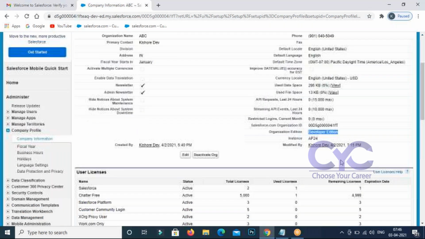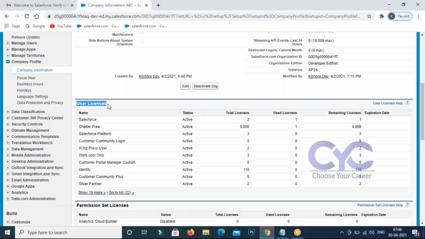Got it? And the license part we can find here. If you want to create any user in the organization, it must have a license to create the user. The client who is using this organization needs to pay the license cost to the Salesforce.com vendor. Are you getting it?